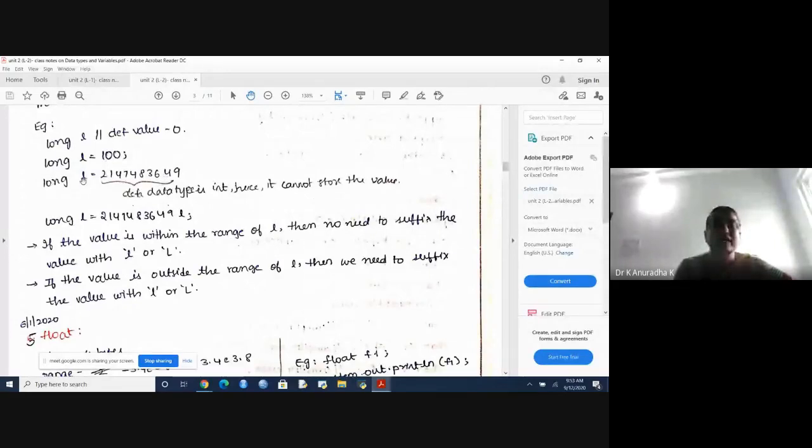Suppose you take the left hand side first. If you evaluate the left hand side, long means you know it is taking 8 bytes. Suppose it evaluates the left hand side first, 8 bytes of memory is allocated for this variable L, and in that this value can easily be stored. No, then what is the problem? Suppose it evaluates left hand side first, then the statement is correct only. There is no problem in the statement. But it is not like that.